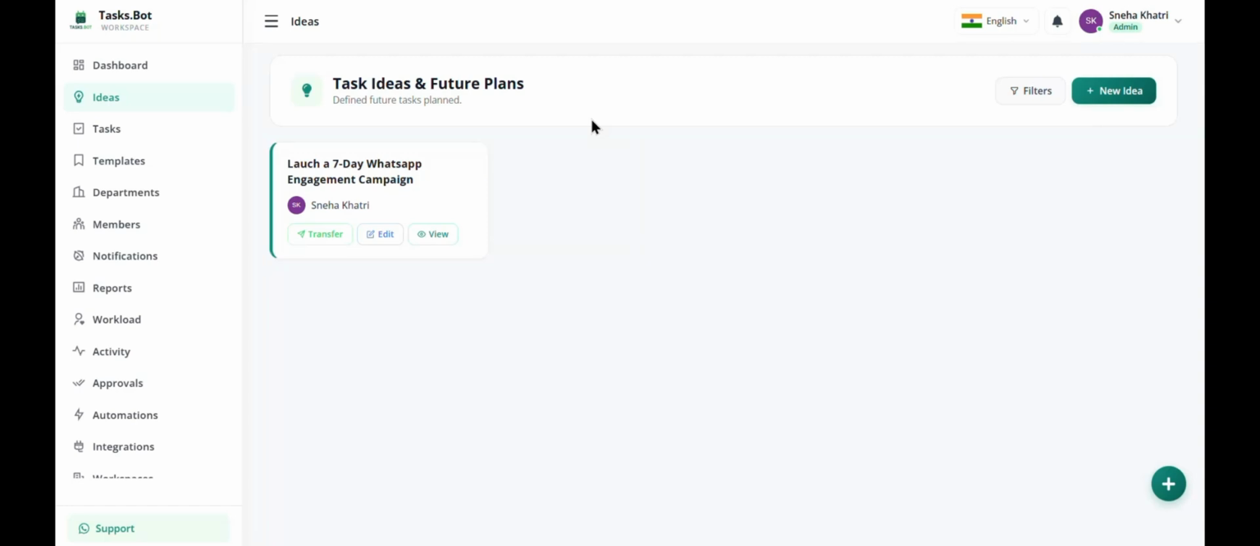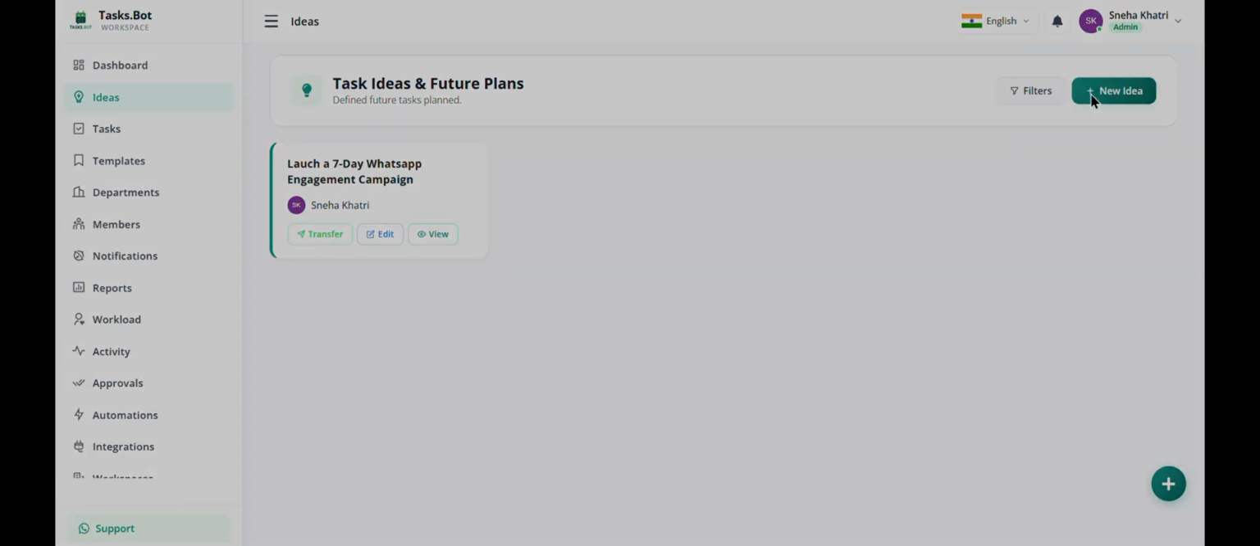Hi everyone, in this video let us see how you can verbally create an idea inside the Taskbot. So the ideas section also allows you to capture ideas quickly using the voice input here, making it easier to record thoughts without typing.